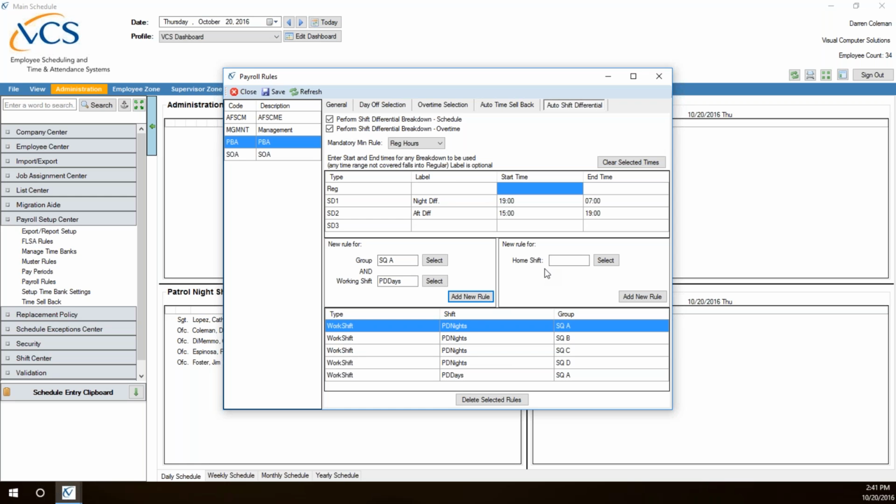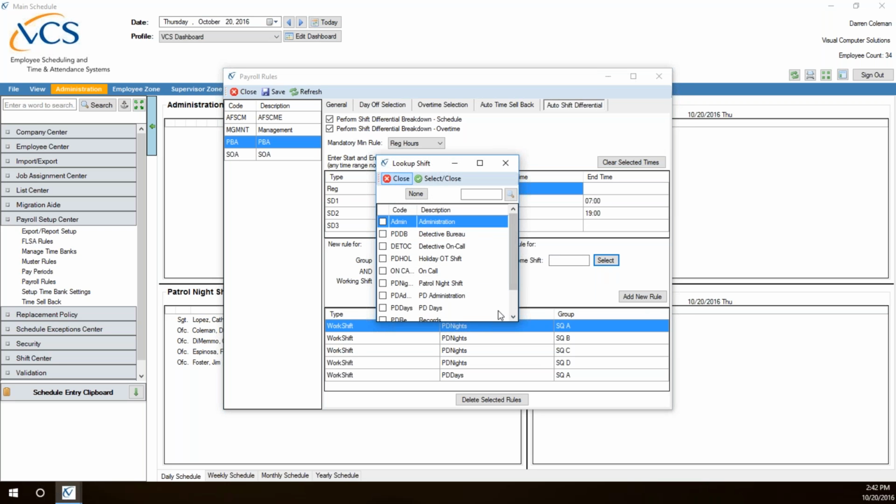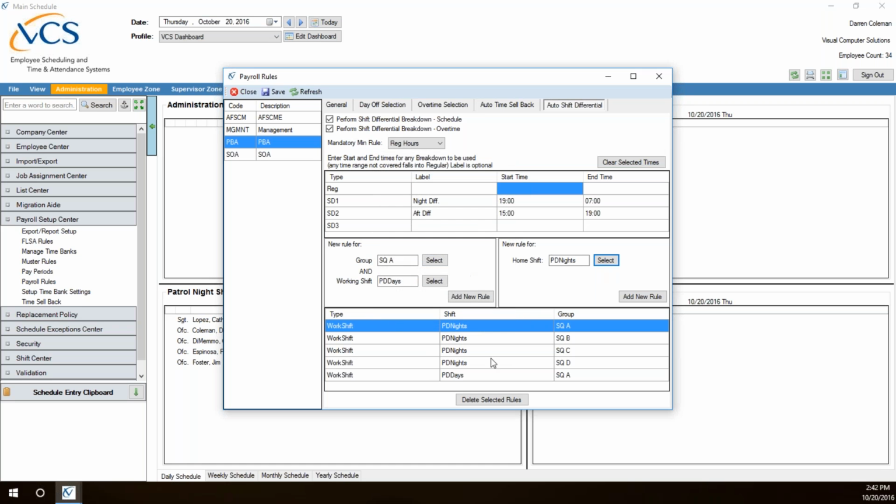But if you're somebody whose home shift is day shift and you work overtime at night, or you get moved to work nights for one day, maybe you're not entitled to the shift differential. So that's how we can set up rules like that. We can say, you get differential between these hours if you're in this group, but only if your home shift is patrol night shift. And I can add a rule for that as well.